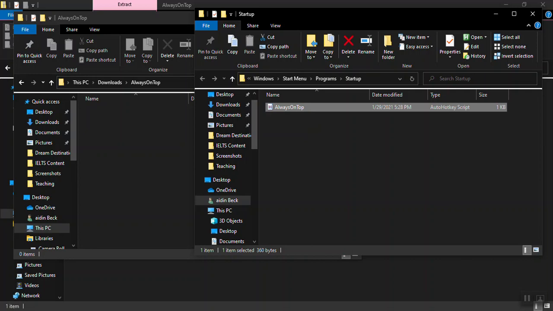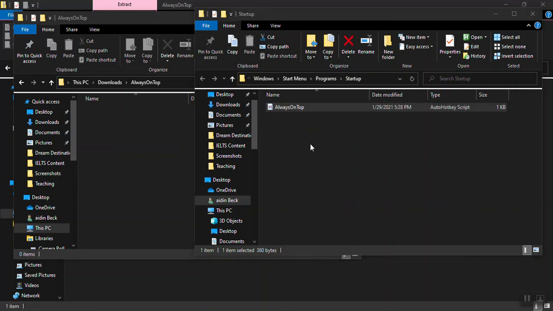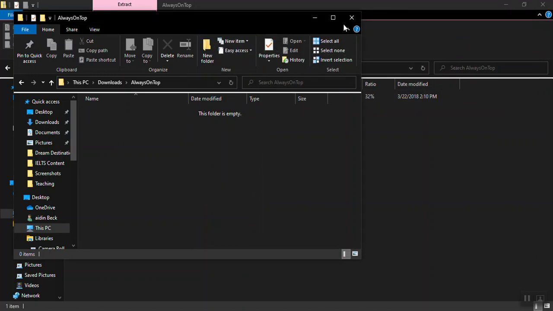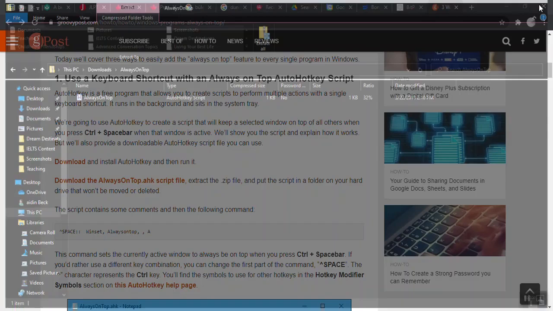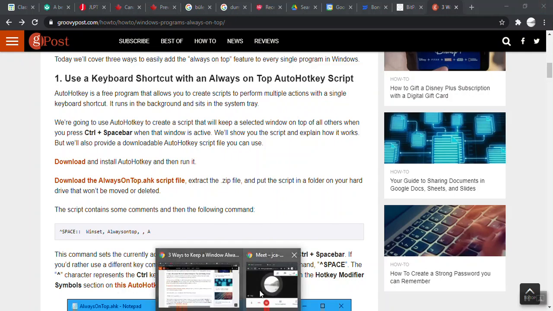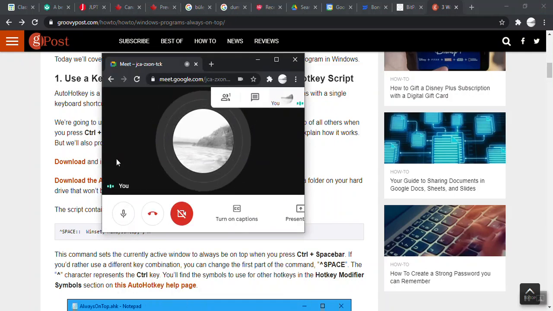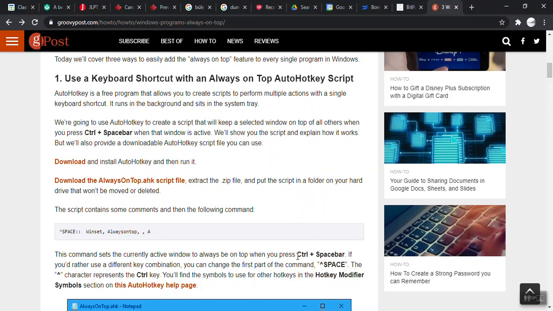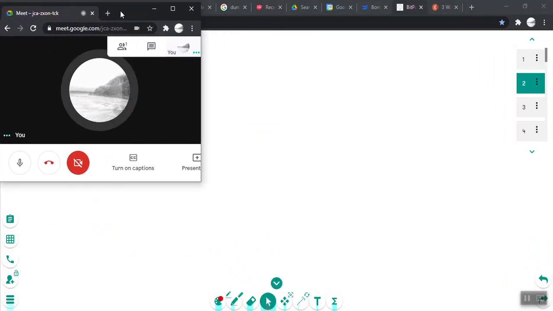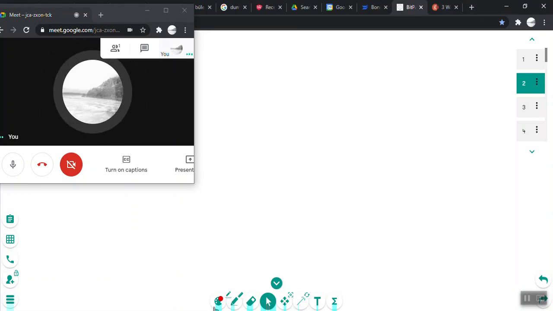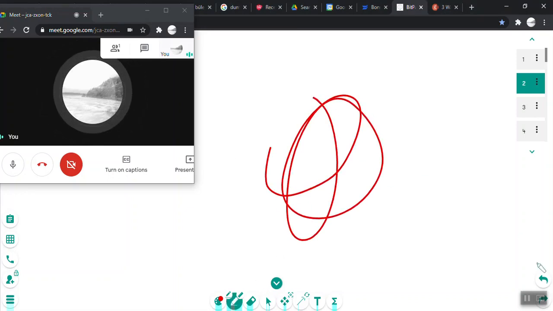Now you can see always on top is running. Okay, so now everything's good. This is empty because we took it, we put it in the startup folder. Now what I'm going to do is go back to my Google Meet, and now you press Control and spacebar. Control spacebar, like that. Okay. Now I click here, and it stays. And now I put it here, and it stays. I can click here, I can do whatever I want to do.